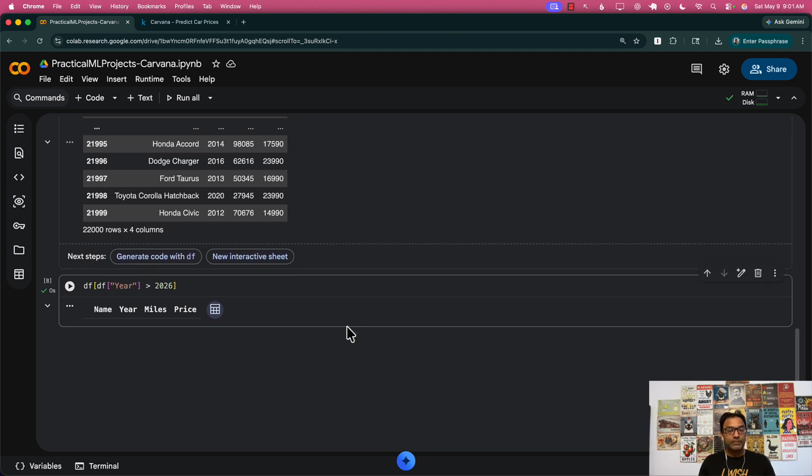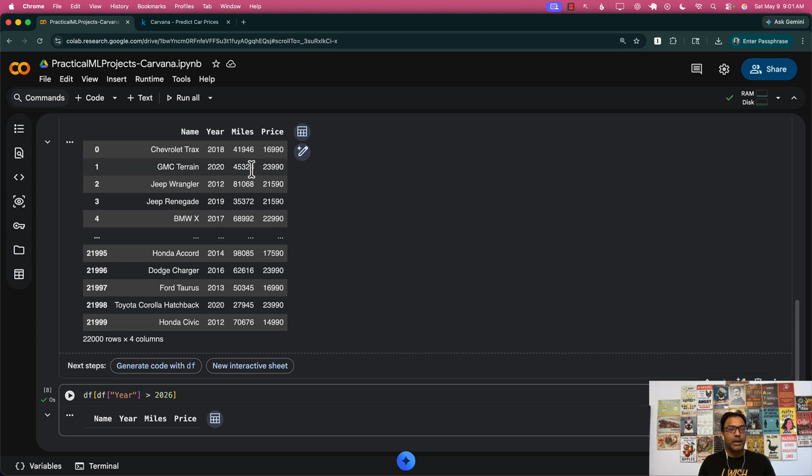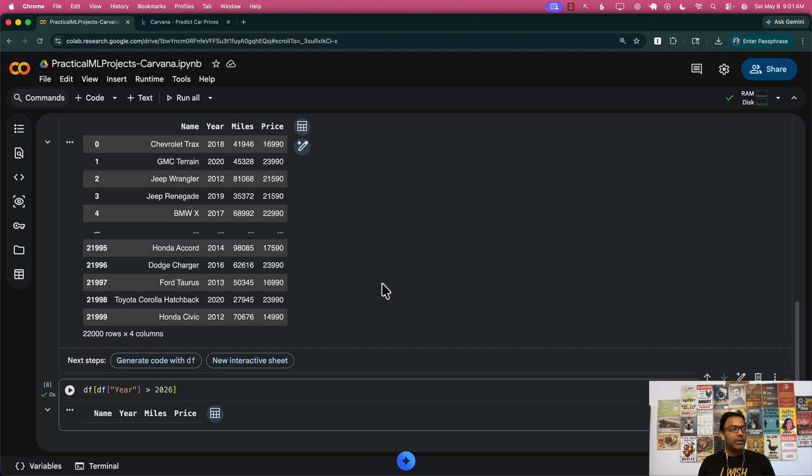All right. Okay, so the good news is that we have now fixed the year column. The next thing that we want to do is start splitting our data, one with the training data set and one with the testing data set. So let's go ahead and see how we can do that.